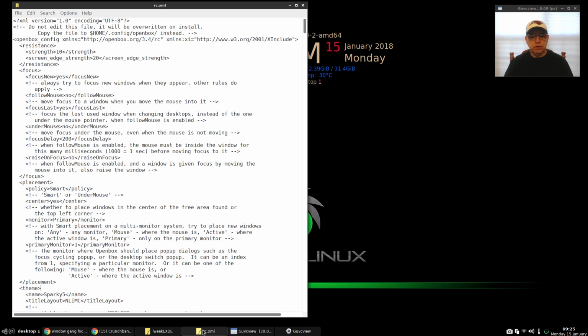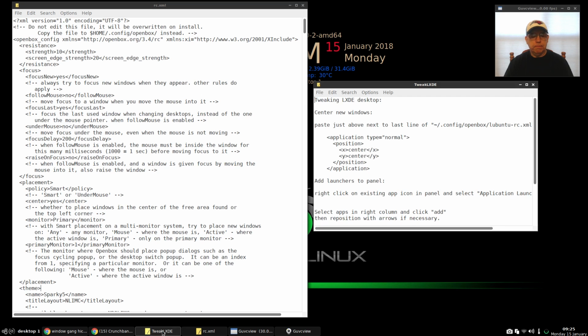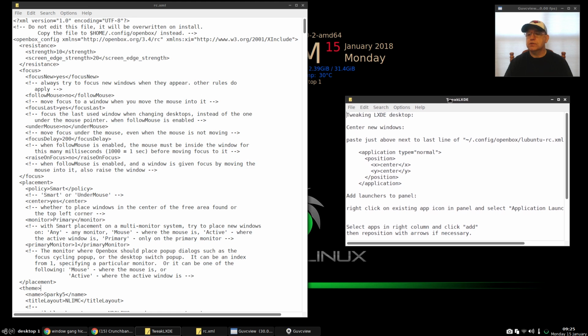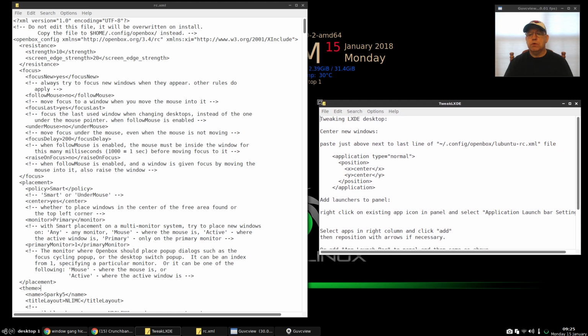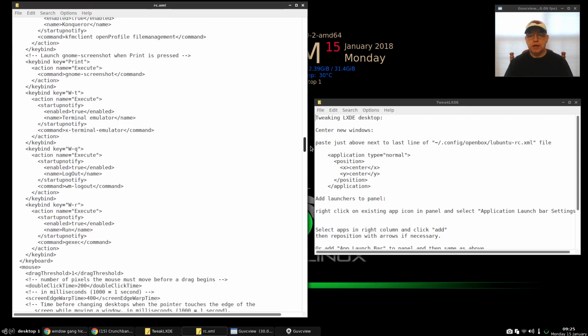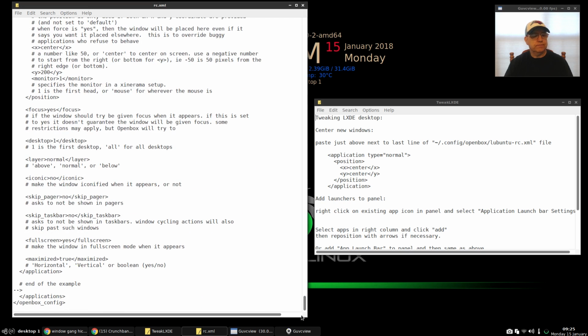Now, what you'll need to do, and I'm gonna post this information in the notes, but what you'll want to do is scroll down. When you open up RC XML, scroll down all the way to the end. Now, you see this little arrow where it's after end of the example, this little arrow here, you're going to use that as a marker. And you're going to paste this.